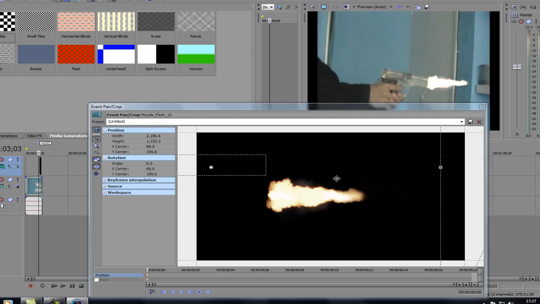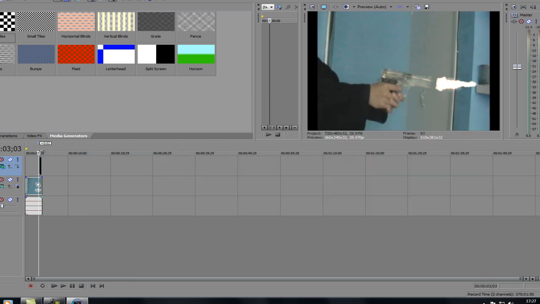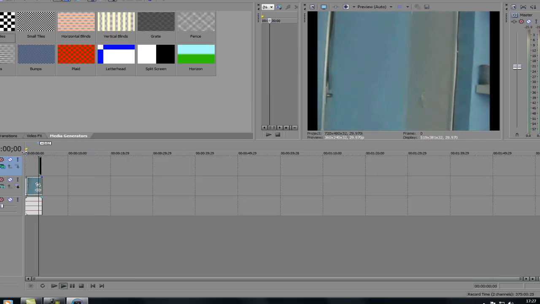Okay, now you can see the muzzle in the video. And I'm just gonna try and get this to the right position. I think that's pretty okay. So I'm going to close this video down. And now when I play the video, it should have overlaid nicely since it's set to add.